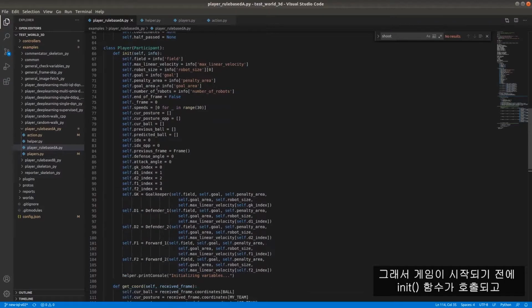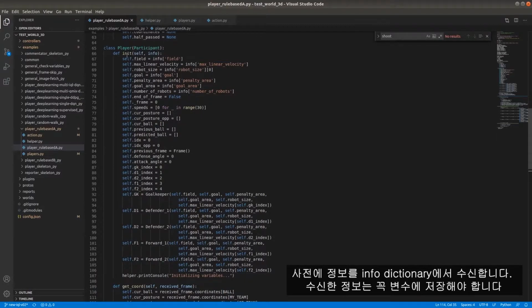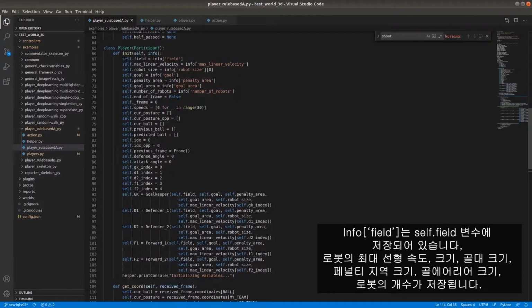So let's go, and before the game starts, the init function. The init function is called and we receive the information, the info. We should save the information that we need in our variable. So here we save the field information in the self.field variable. We save the information about the linear velocity, the maximum linear velocity. We save the information about the robot size.